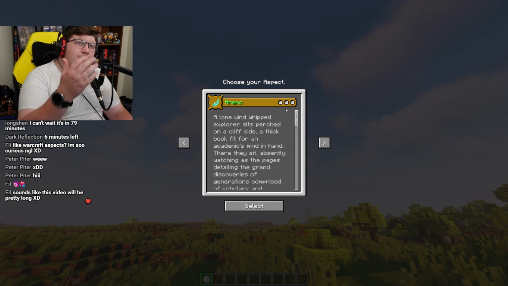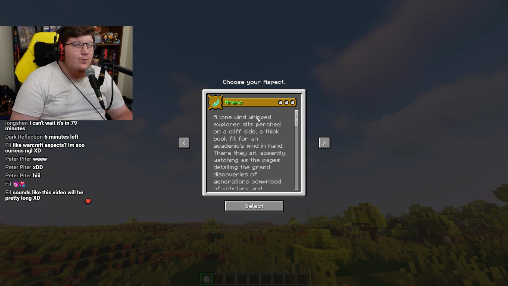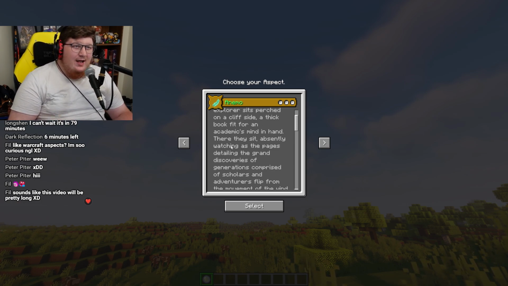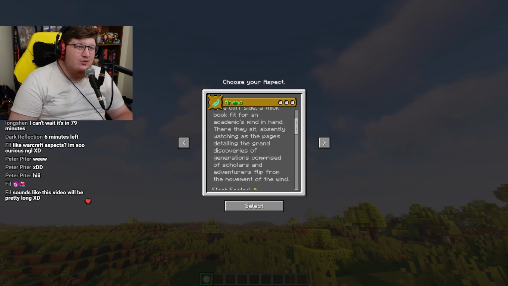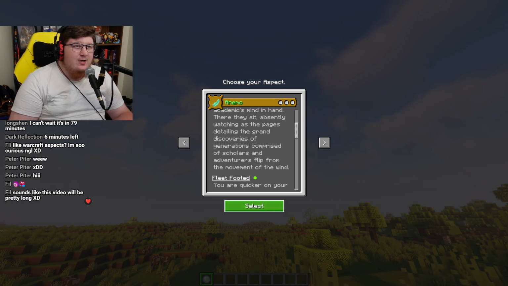We're going to start off with the amino aspect. A lone wind-whipped explorer sits perched on a cliffside, a thick book fit for an epidemic's mind in hand. There they sit, absently watching as the pages detailing the grand discoveries of generations comprised of scholars and adventurers flip from the movement of the wind.